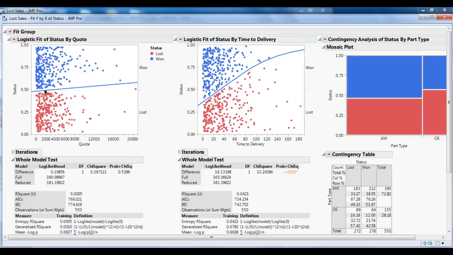While with the almost flat line for the code, we have to move any of those blue points a long way in order to get into the red area. So move down to the model test.